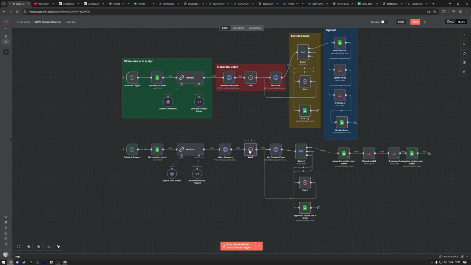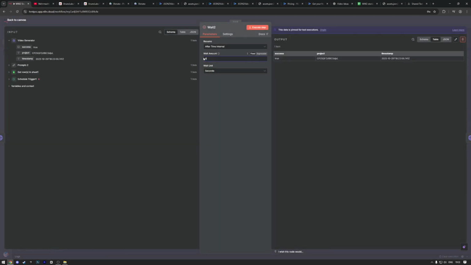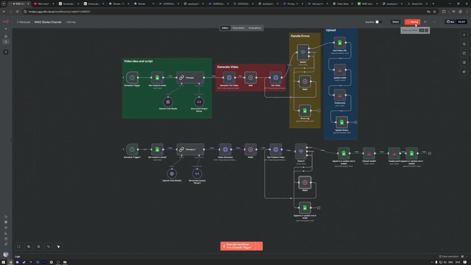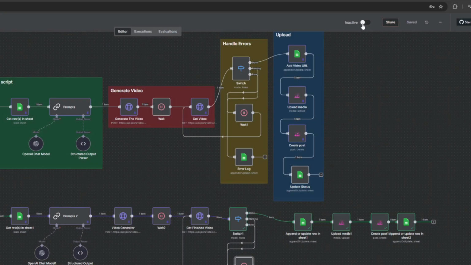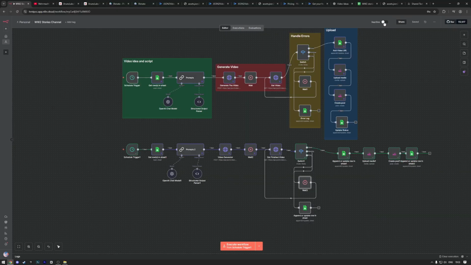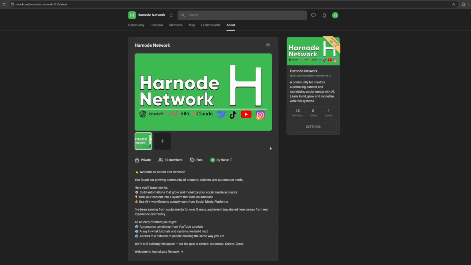Now go back to N8N, increase your wait node's time, save the workflow, and check this option to activate it. Now it will run automatically each day, creating and posting the videos. And that's it for the video.